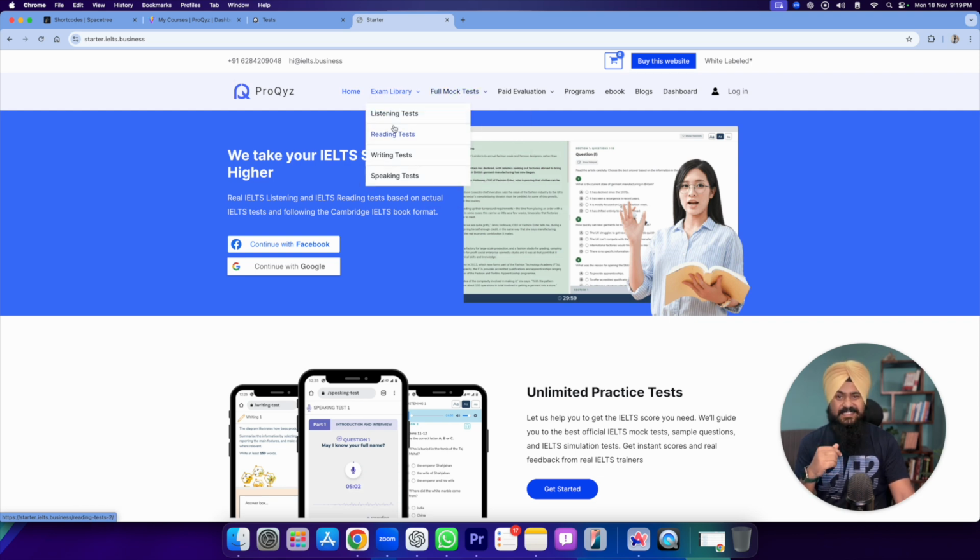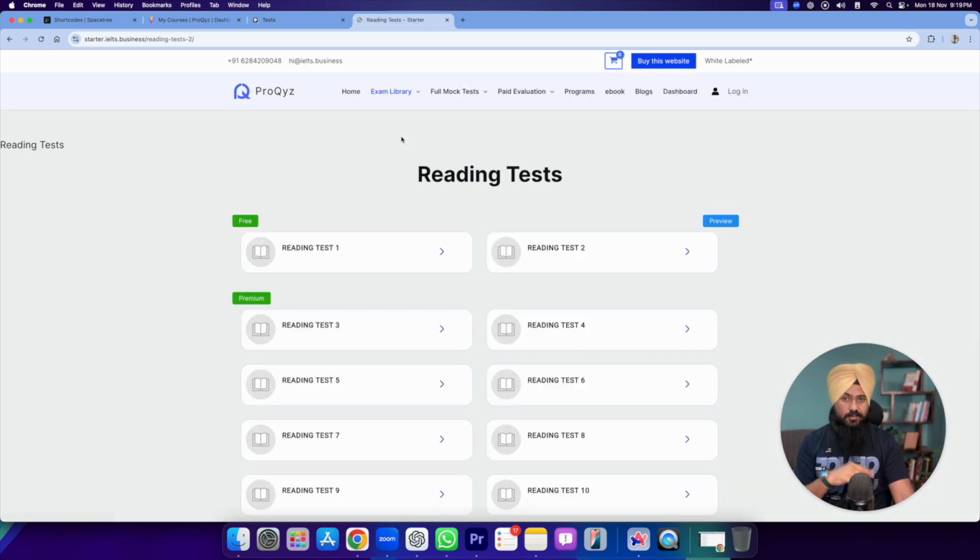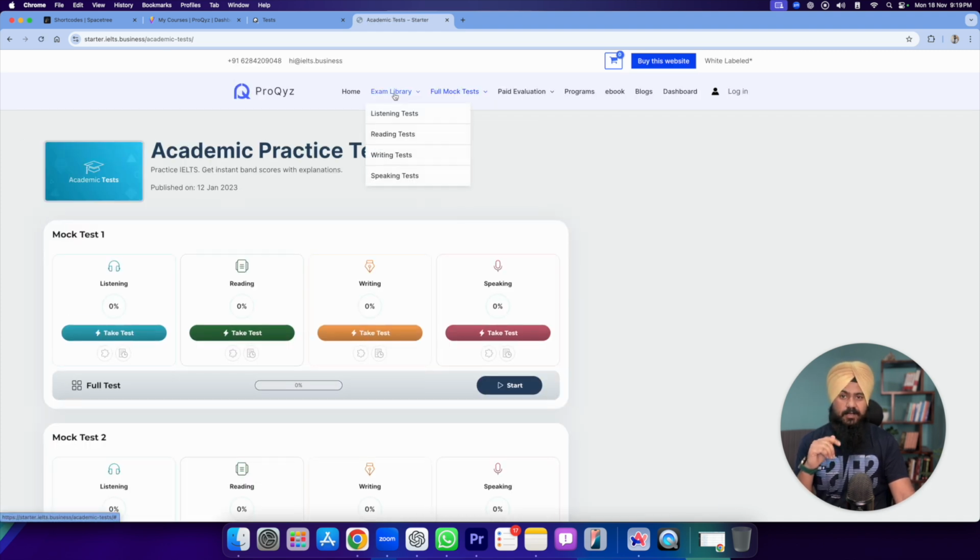Now, what if you want to add the exam library menu or mock test menu on the website? Now, in the exam library, you can have module-wise tests. When user clicks on reading, it takes user to the reading test only. Similarly, there are other menu items. Now, how can you do it? Creating a menu like this is also easy and straightforward.